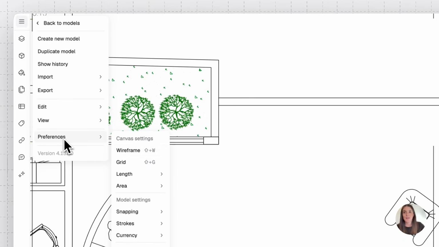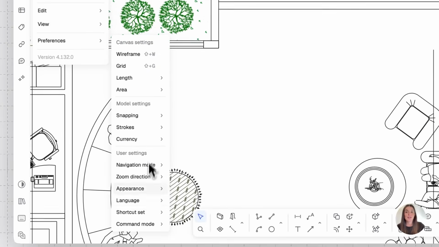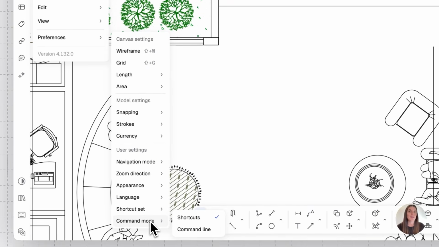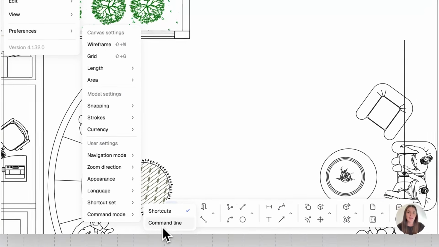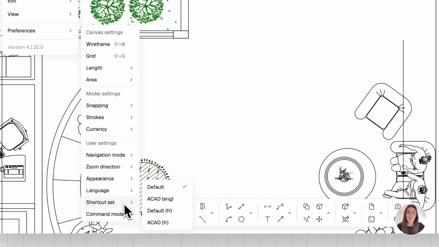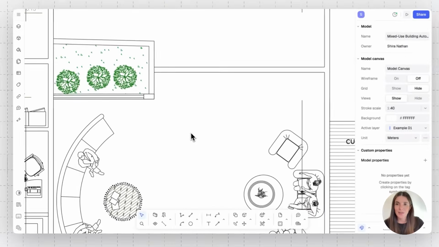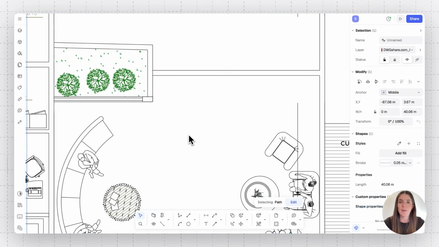So if you are coming from AutoCAD and you do want to continue using the same shortcuts or command line options, you can set your settings down here. In command mode, you'd have shortcuts or command line. And in the shortcut set, you can either leave the Rayon default shortcuts or change to AutoCAD shortcuts. So just some useful tools to keep in mind.